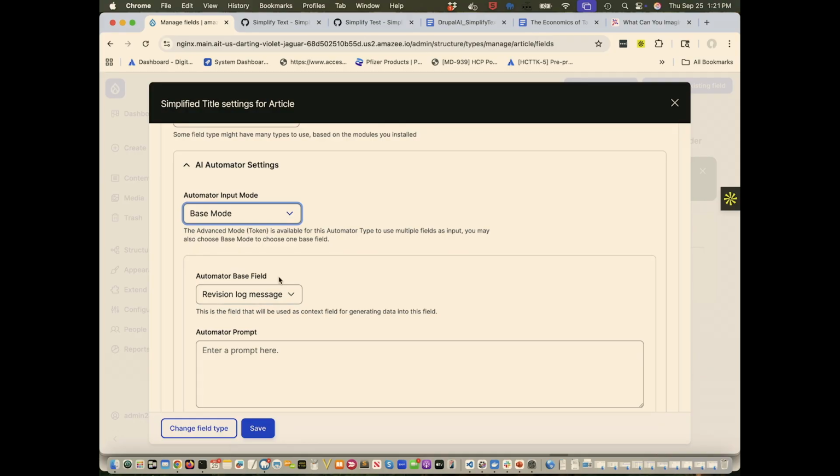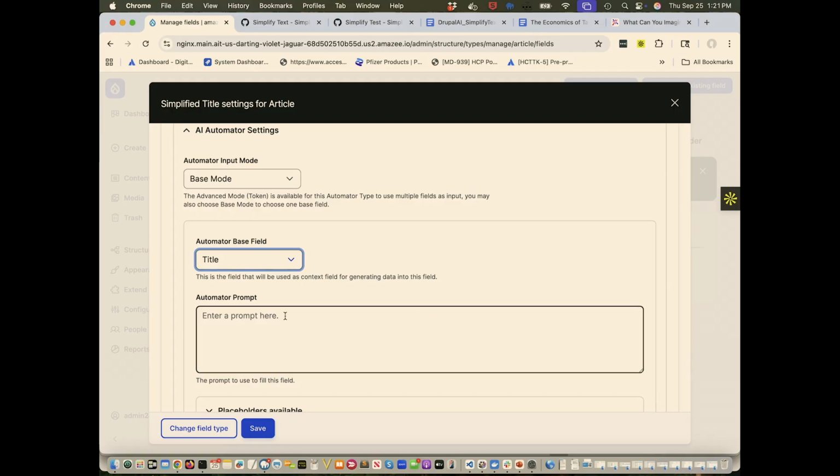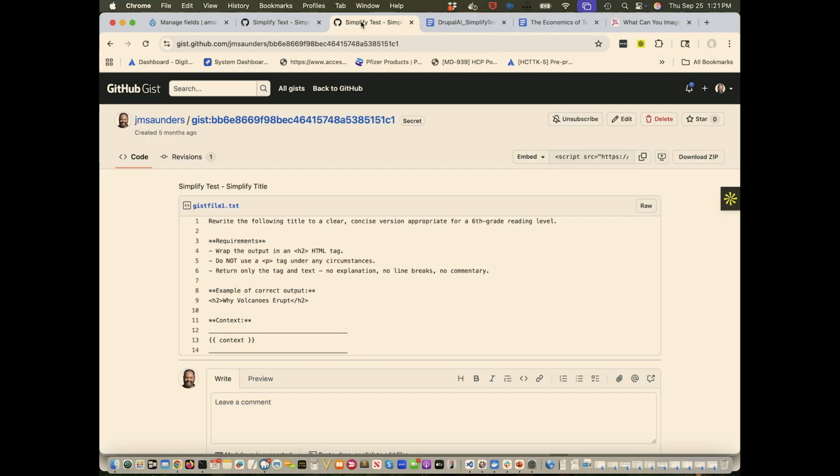We're just going to leave it on base mode. Where it says automator base field, we're going to use title as our base field. What this is telling the AI, the large language model, is that we want it to look at title in order to do the things that we want it to do. All right, now we come down to the automator prompt. If you go to the gists that I shared with you, and you go into simplified title, you'll want to copy that.